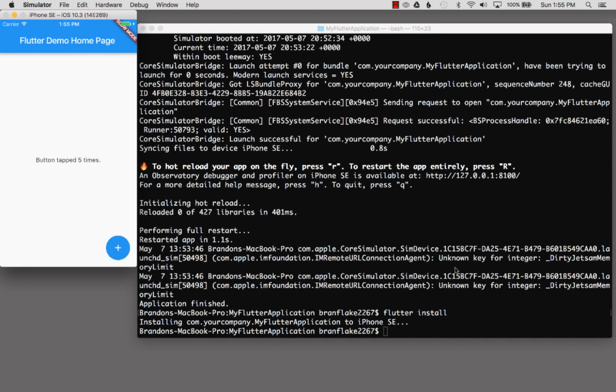Pretty cool. So I've covered flutter upgrade, flutter doctor, flutter create, flutter run, and flutter install.